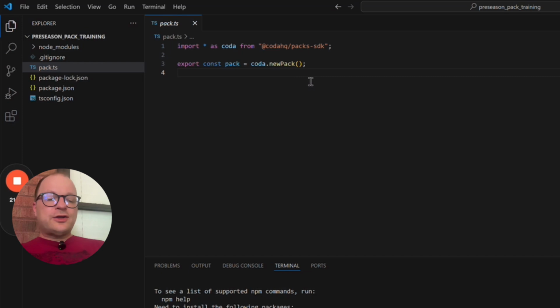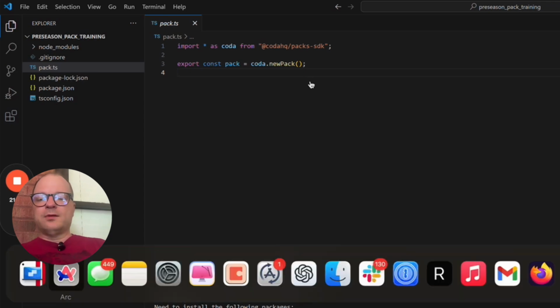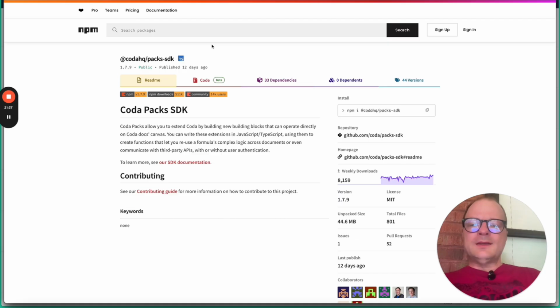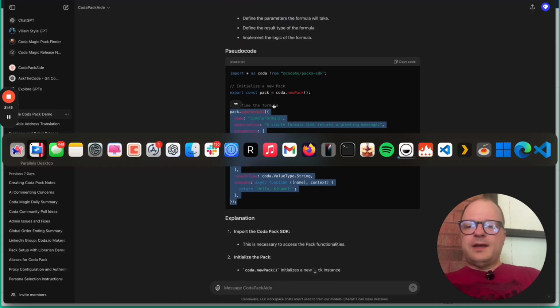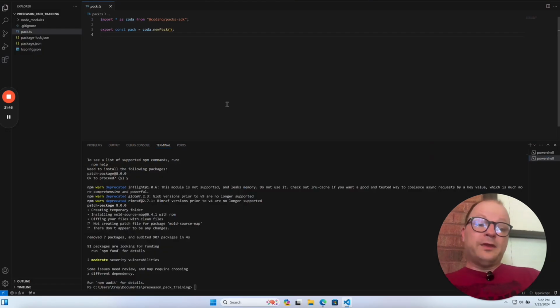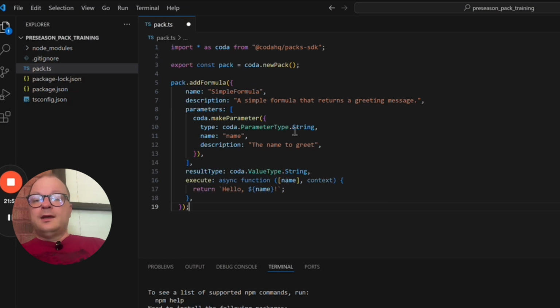And we're not going to actually go into in-depth code. The goal of this is just to get your system set up so that you can build packs. So what I'm going to do is I'm actually going to copy and paste a formula that I've already created for saying hello. Okay, so we have in here a simple formula that says hello name, right? So I'm going to come in here and save this before I explain to you how this works.